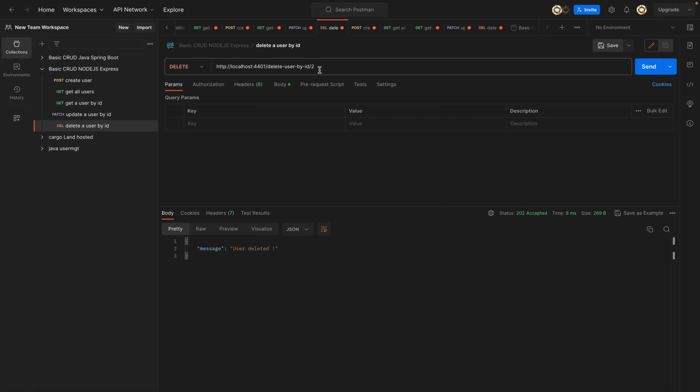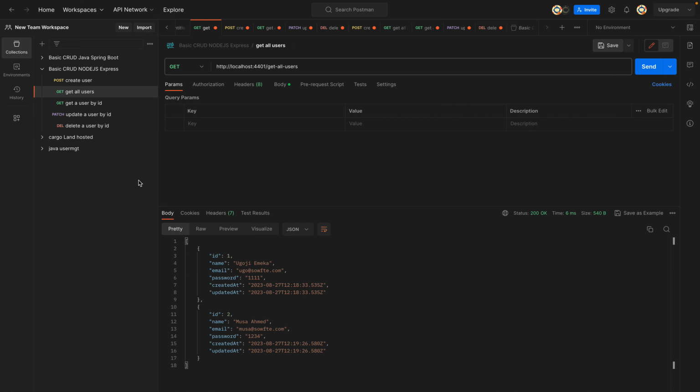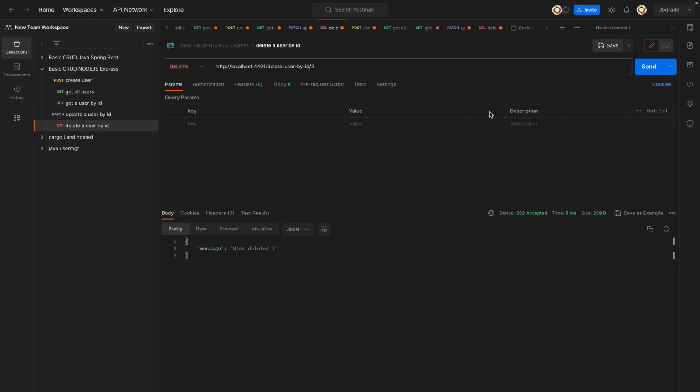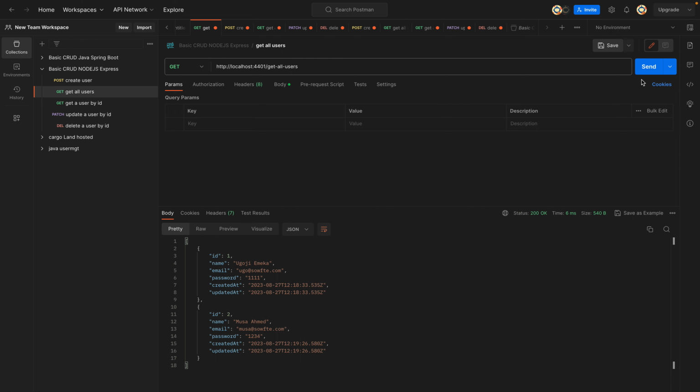And lastly, let us test the delete endpoint. I want to delete the person with the ID of 2, and I think that was Musa Ahmed. So let us try to hit that, and user deleted. So if we try to get all once again, I think we should be left with just one record in our database. And yeah, so we have just one record.